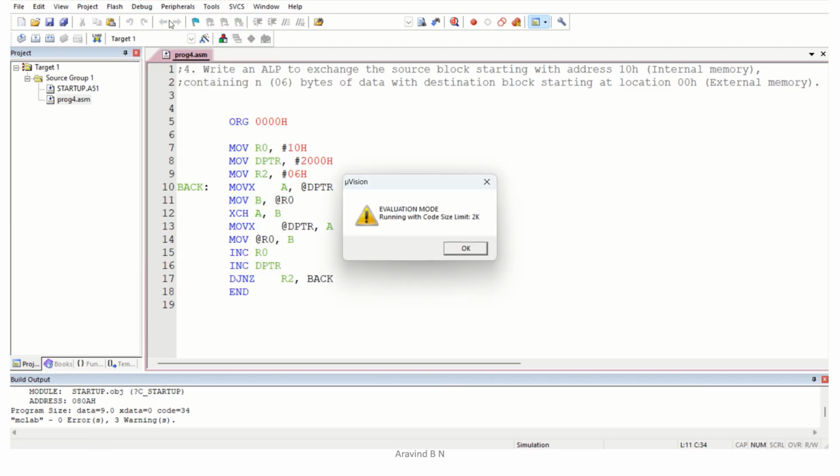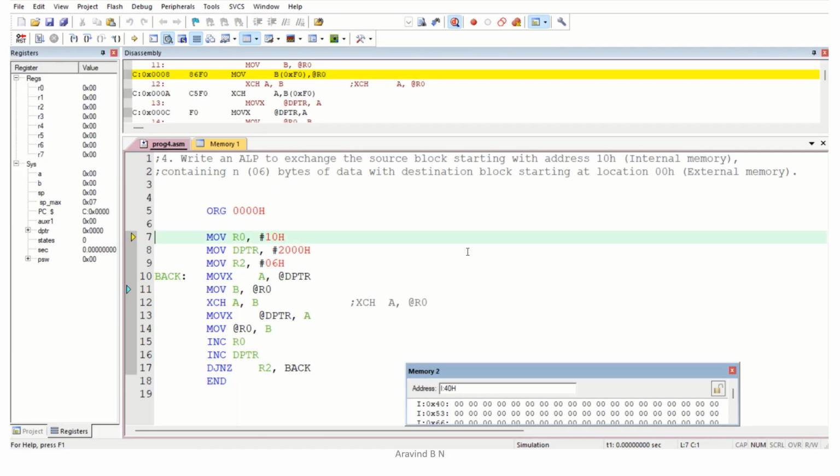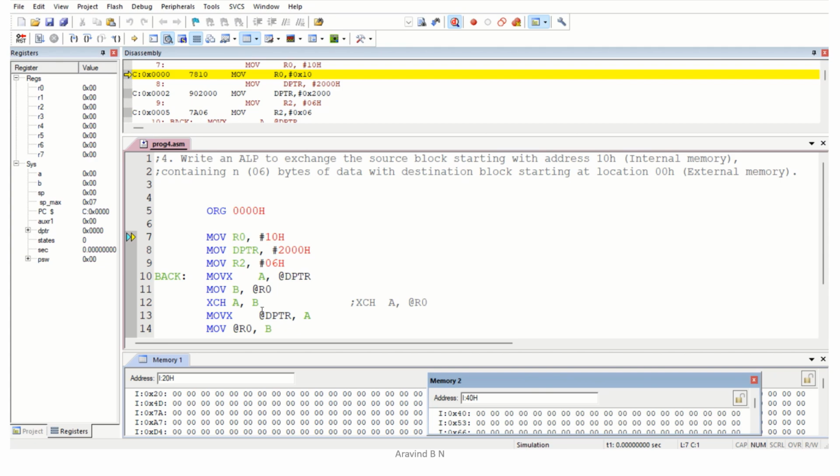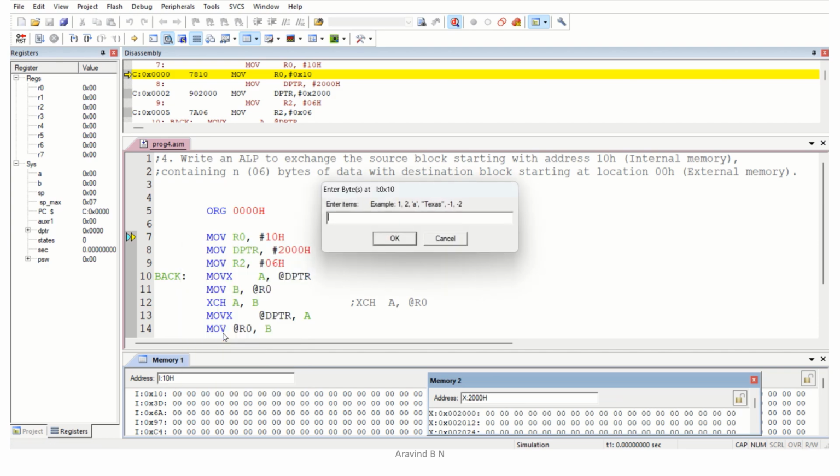Start with the simulation. Now try to adjust the memory over here. Let us load the respective memory location. So I will take memory 1 as the internal memory, so I colon 10H, and memory 2 as the external memory, so it is X colon 2000H. We need to load the data to the memory locations. To the internal memory, I will take it first. So I will load the data.